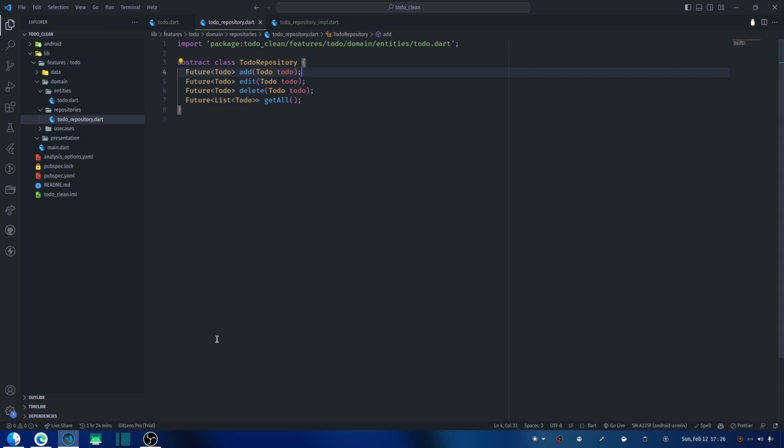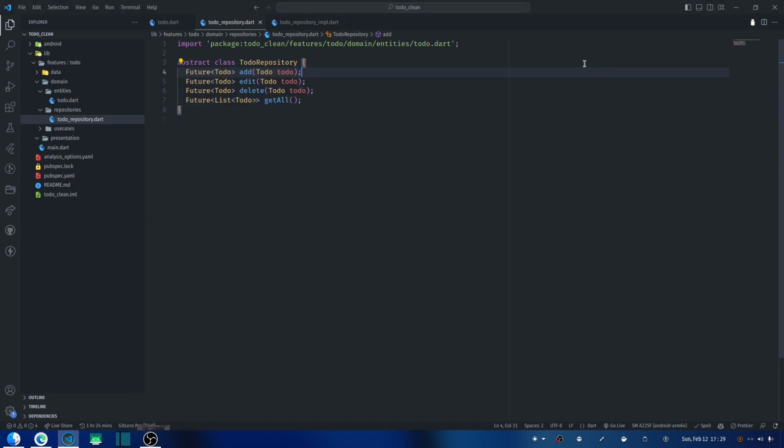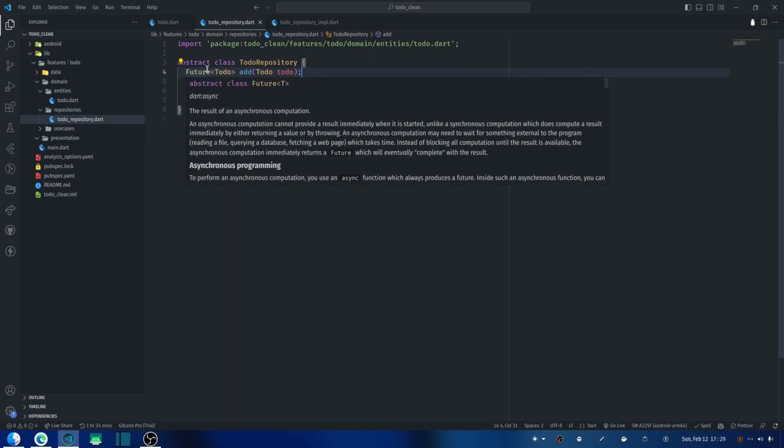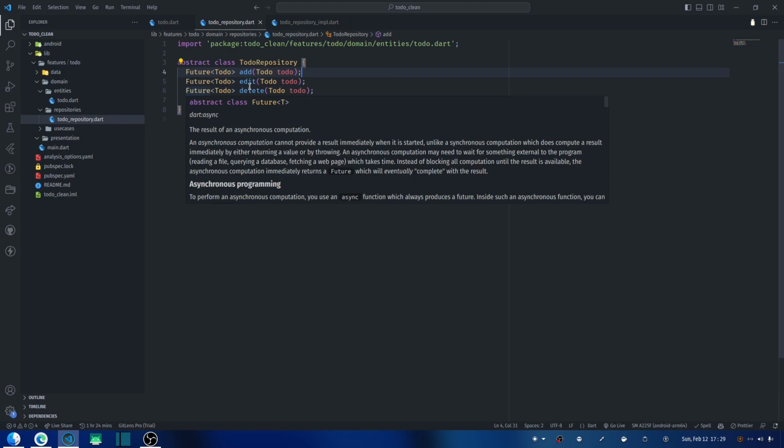So in today's video, let me pause and check. Okay, so we defined some features: adding a to-do, editing, deleting, and then getting all our to-dos, right? And as you can see, they are just type definitions. So adding a to-do, we are just returning the to-do we added. Editing, we are returning it. Deleting, we are returning it. And the type of these methods is Future, right? So it returns a Future, which is an asynchronous method.